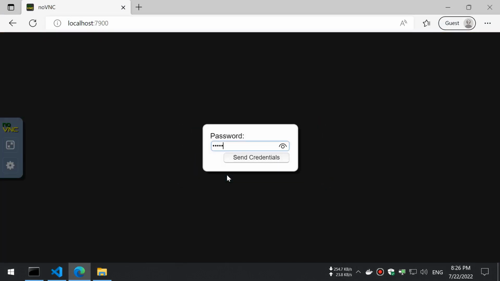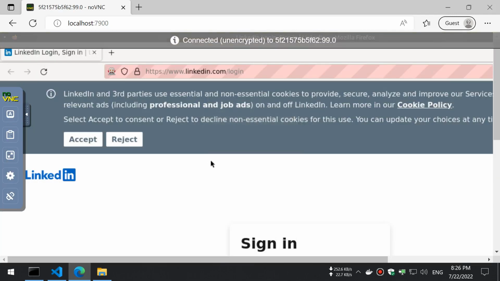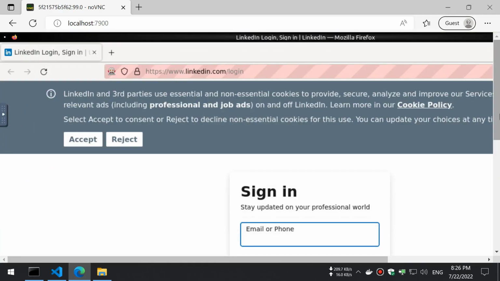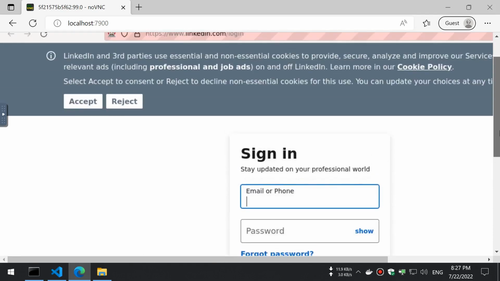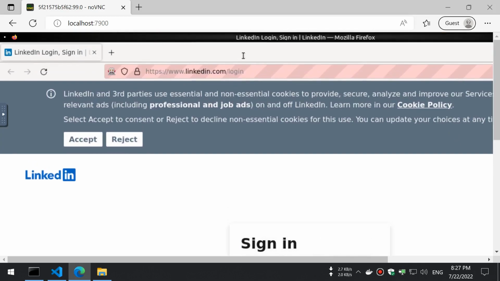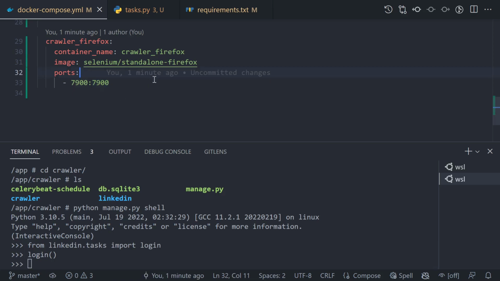So now I want to go to the page. The password is secret. The default password is secret, and you can see that we have opened the login page. So it was successful. And let me commit these changes.